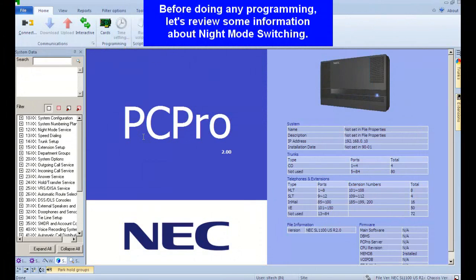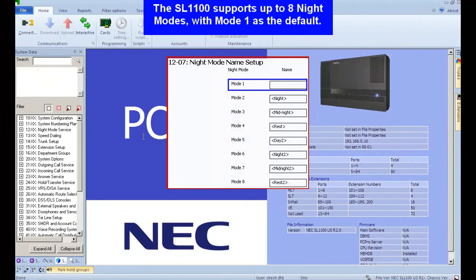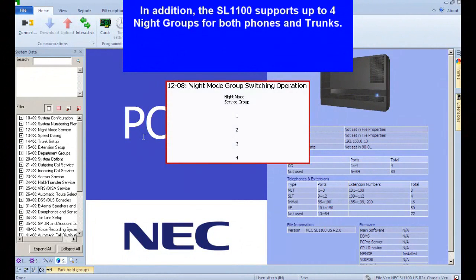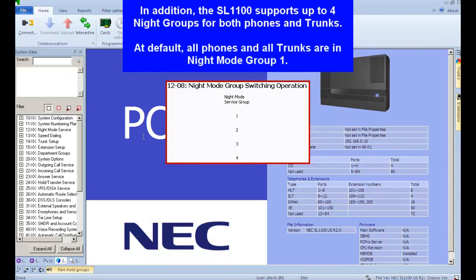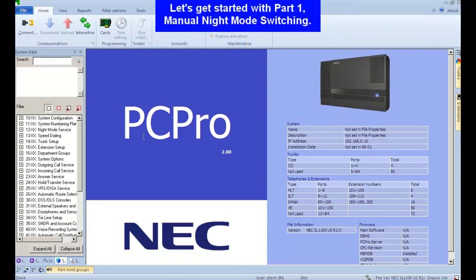Before doing any programming, let's review some information about night mode switching. The SL1100 supports up to 8 night modes, with Mode 1 as the default. In addition, the SL1100 supports up to 4 night mode groups for both phones and trunks. At default, all phones and all trunks are in night mode group 1. Using these options, you can customize night mode switching for each system, allowing you to use manual switching, automatic switching, or both. Let's get started with part 1, manual night mode switching.